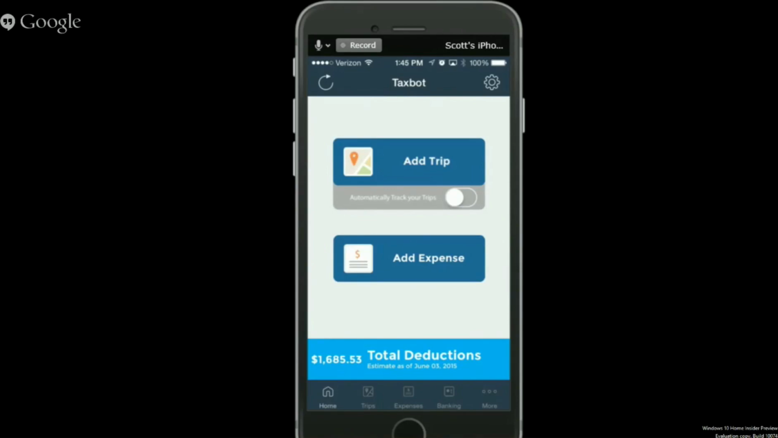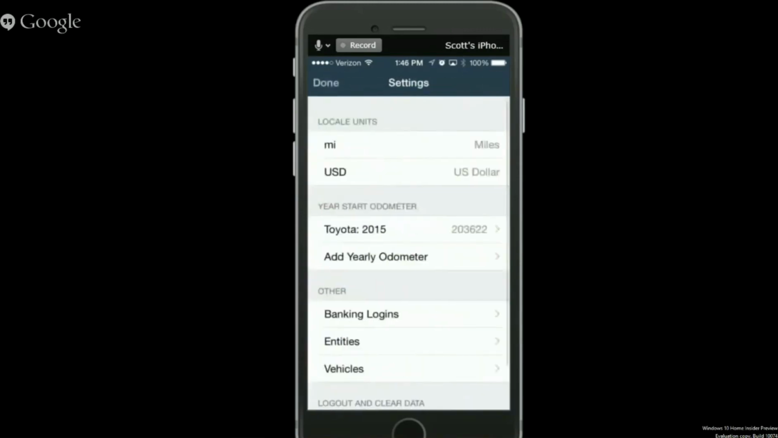First of all, again, in the upper right-hand corner, you'll see the little gear. That is the symbol for settings. Go ahead and tap on that, and it brings you into the settings menu. The very first option here is for our Canadian users. Taxbot is programmed to be used with both Canada and the US. So here you can change your currency from United States dollar to the Canadian dollar, or your miles to kilometers, whatever you may need.